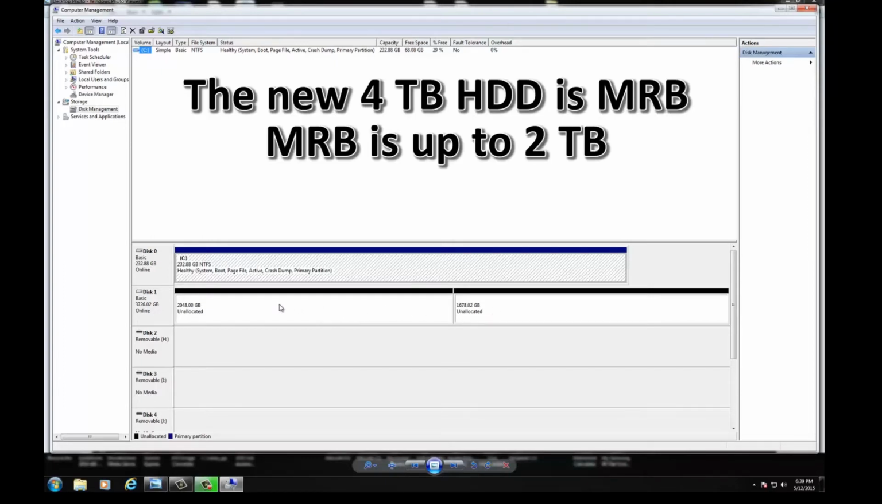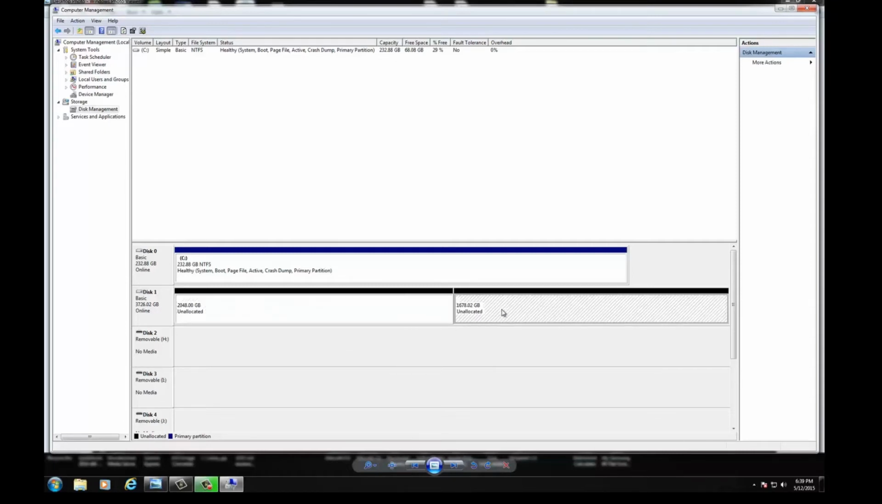If I right click this one here, all I have to do is create a new simple volume. However, on the other one, when I right click it, everything is grayed out. So I can't create a new volume. So what I want to do is merge these two unallocated spaces together.